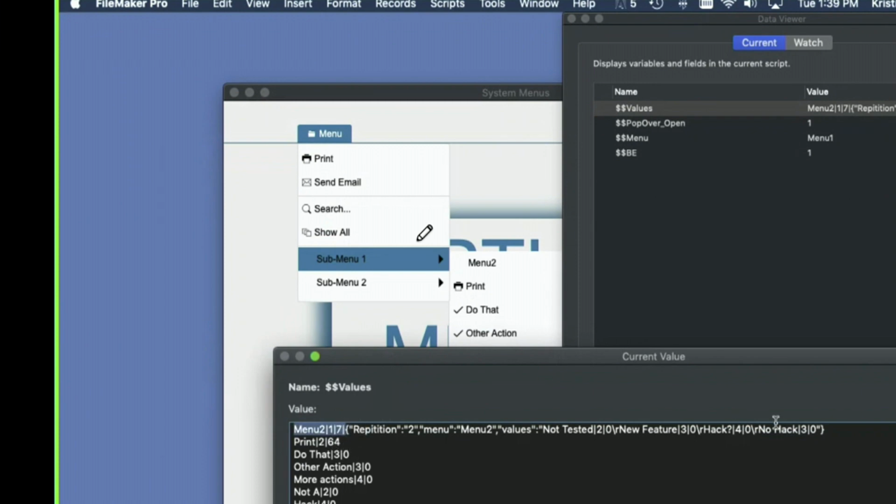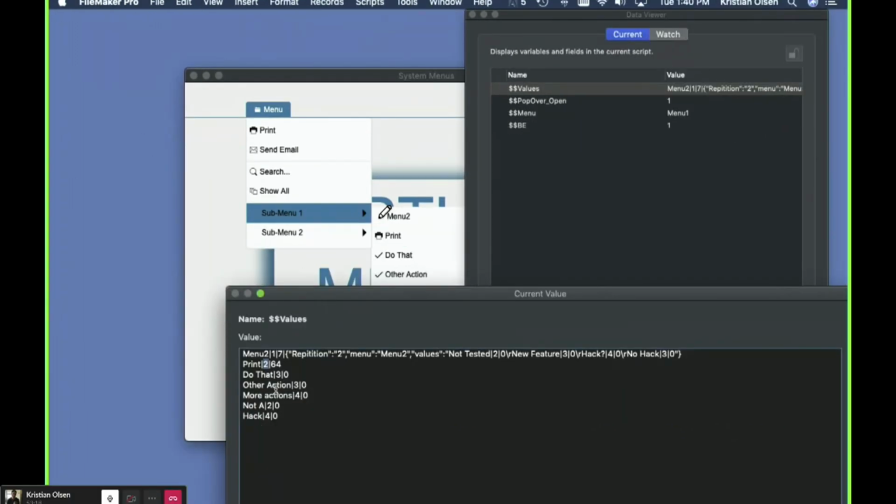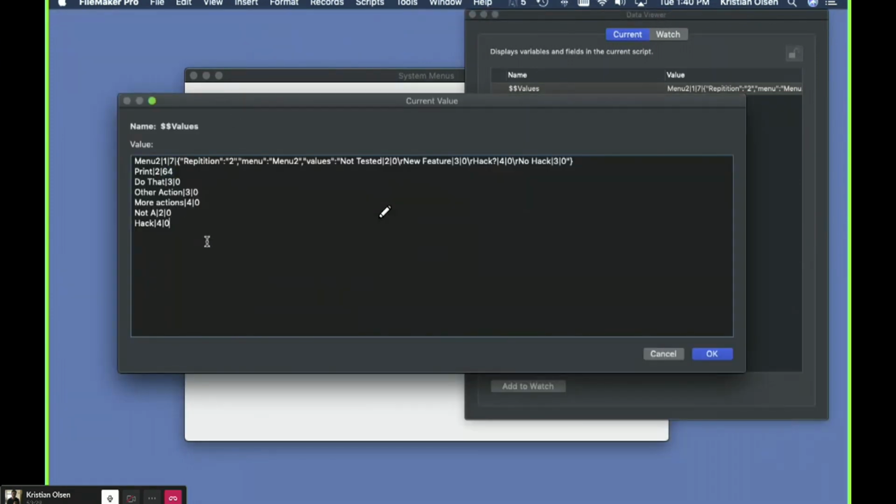This menu is unique in that it has another menu underneath it, and so I have to encode a whole bunch more data. I'm not going to drill down into that right now because I don't want to lose everyone in the minutiae, but that's what's going on there. Now, when you look at the second one, we've got print, we've got do that, we've got not a hack. And then the second number, if I remember correctly, is going to be the script that it calls. One of these is the script, one of them is the icon code, and I'm going to show you how you can tell what that is in a moment. But that is the menu.